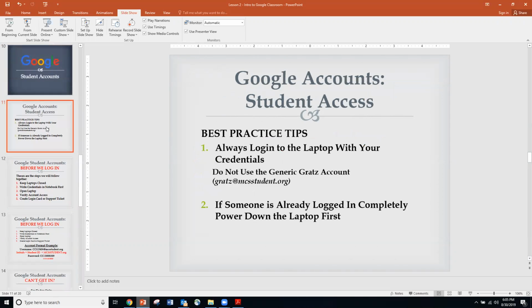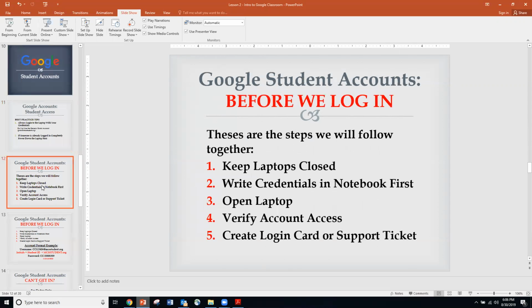After the student accounts intro, I tell them for best practice tips, they should always log into the laptop with their own credentials and not the school's account. We have a generic school account. I'm pretty sure you have the same, but I let them know that it's best if everybody logs in as themselves. And if someone else is logged in, to power down the laptop first, which removes their login, and then they just turn the Chromebook right back on.